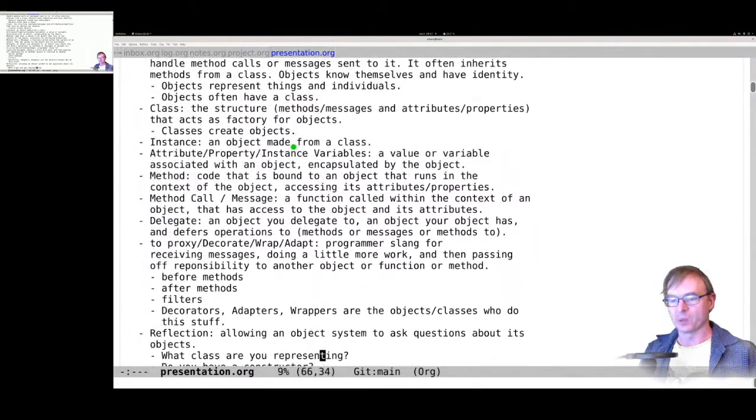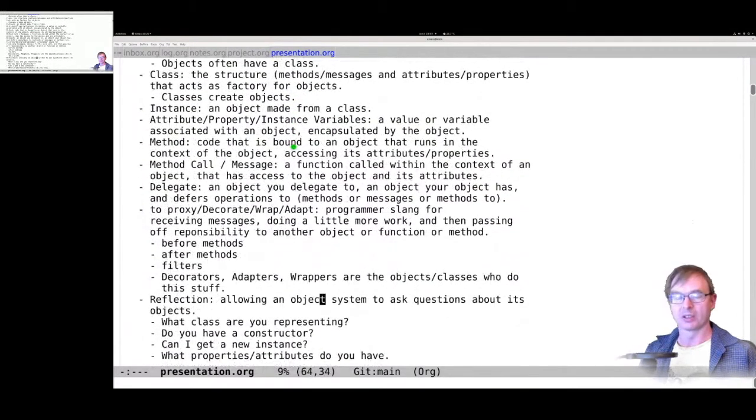Next up, that's important to this talk, is reflection. Reflection is about allowing an object system to ask questions about the objects it has. So objects typically know their identity. Their identity is known to them. They can access that. But other aspects they might not have runtime access to.